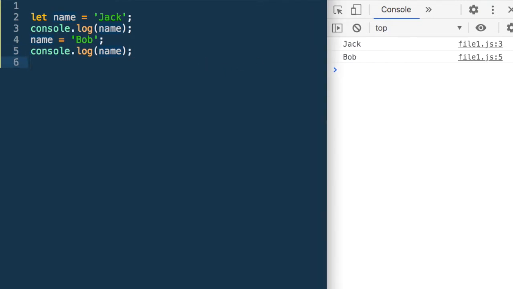We can declare as many variables as we want. So I can say let age is equal to 21. So that's another variable that we have declared. Now there are some rules associated with variables that we would want to follow. So the first thing is, if I wanted to call this as say one name, now we cannot do that. So a variable name cannot start with a number.